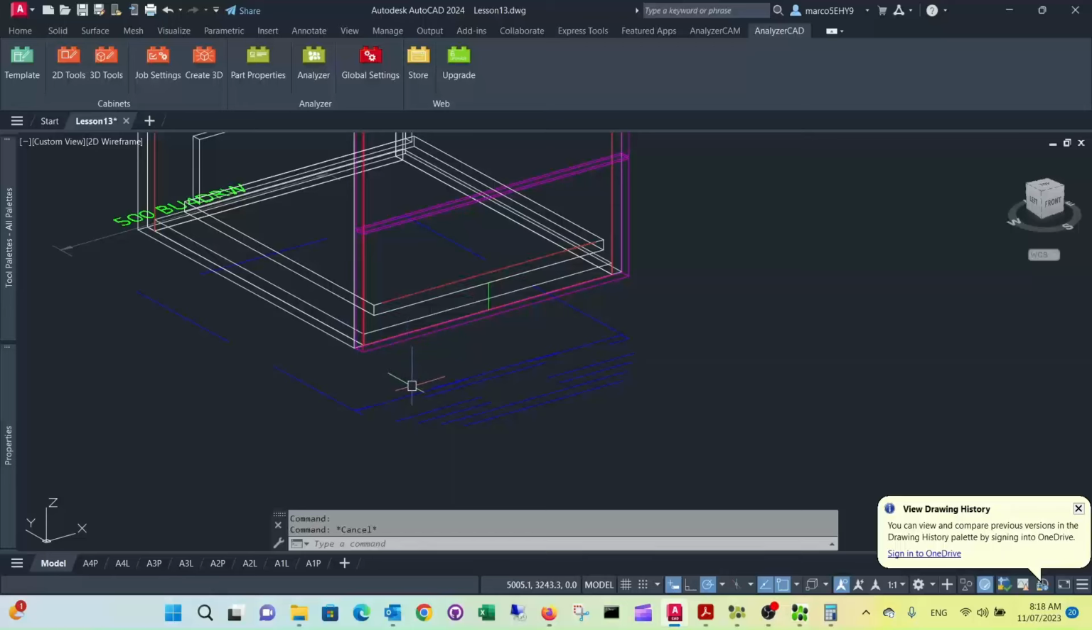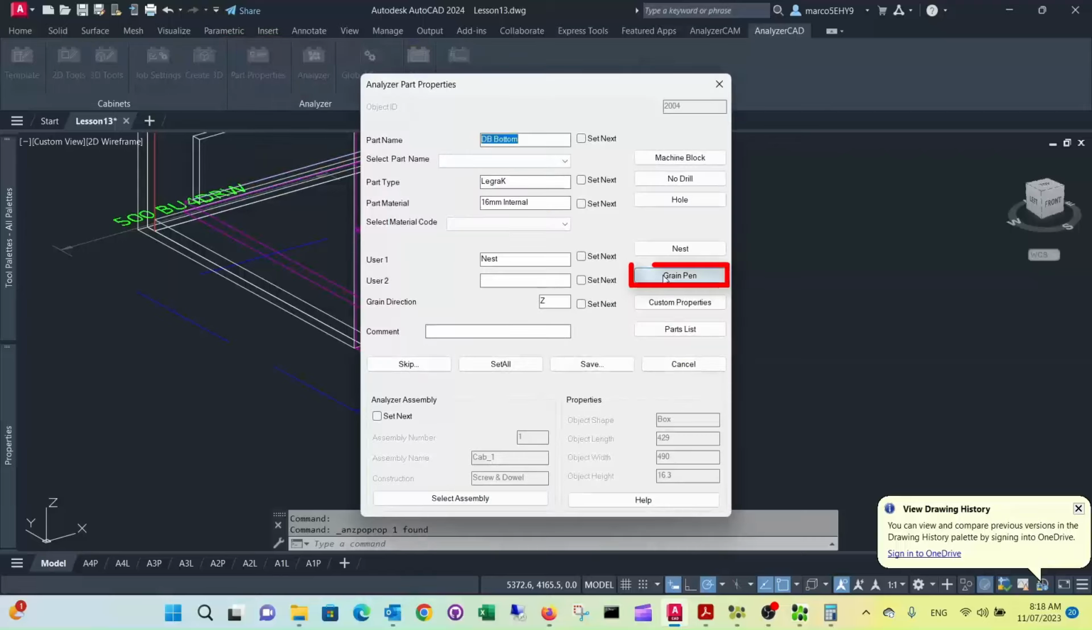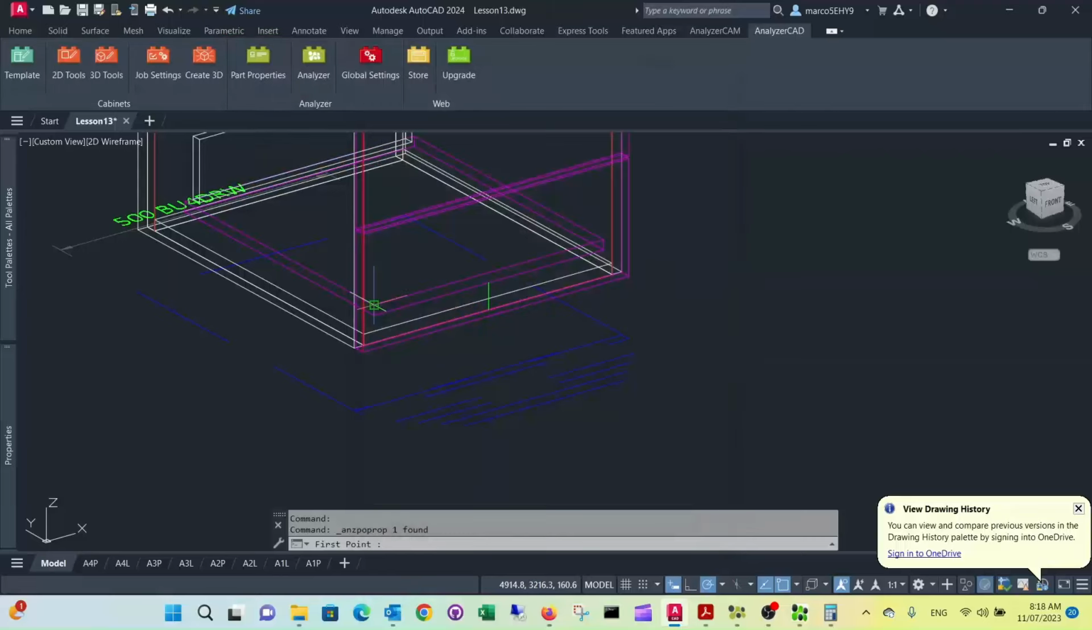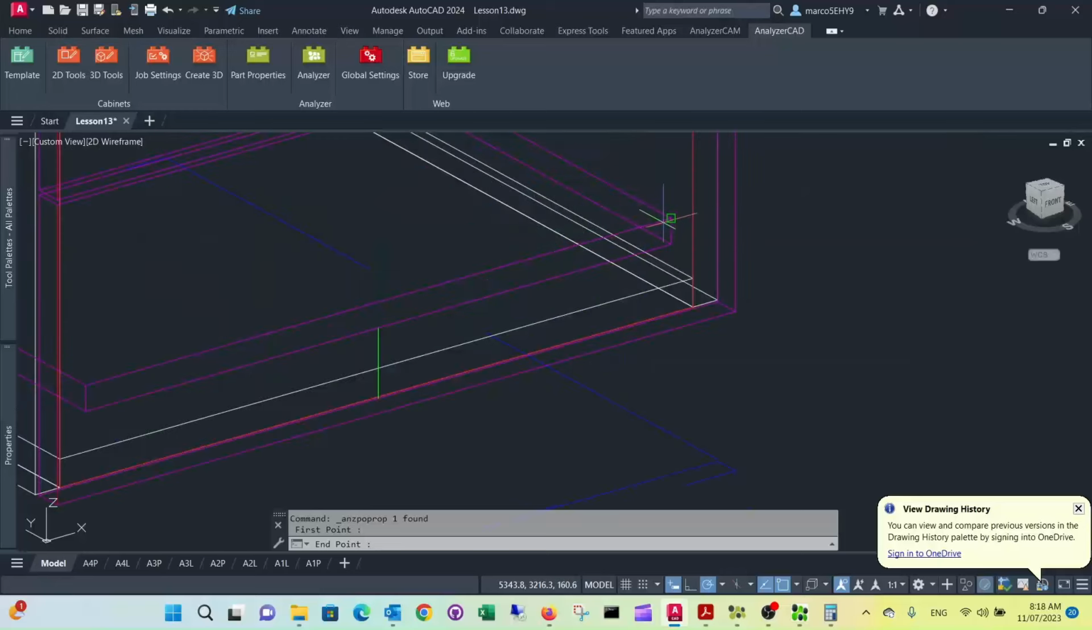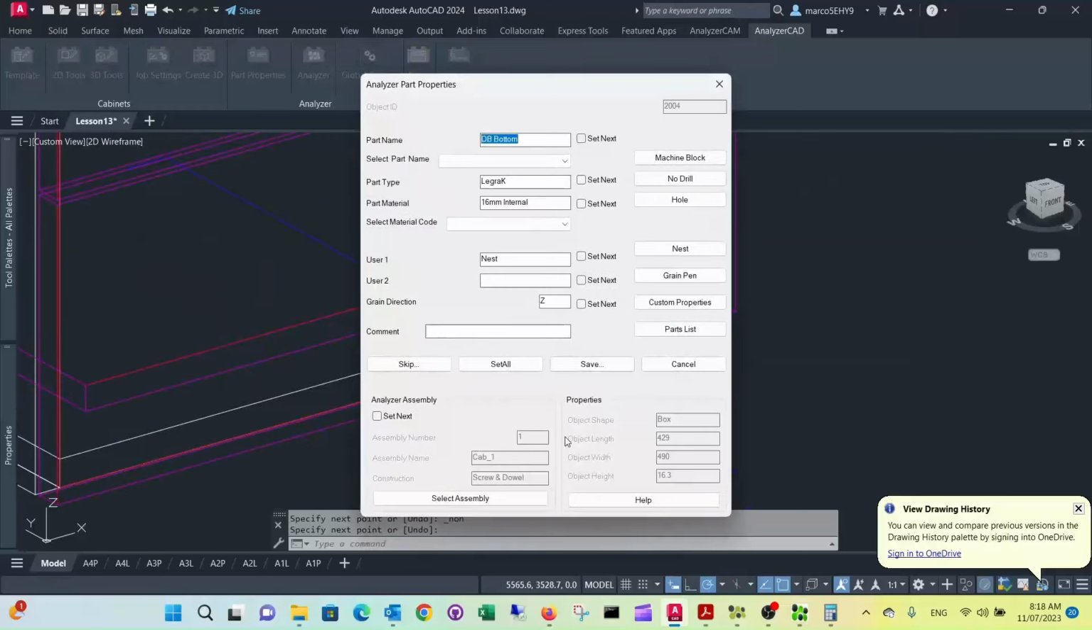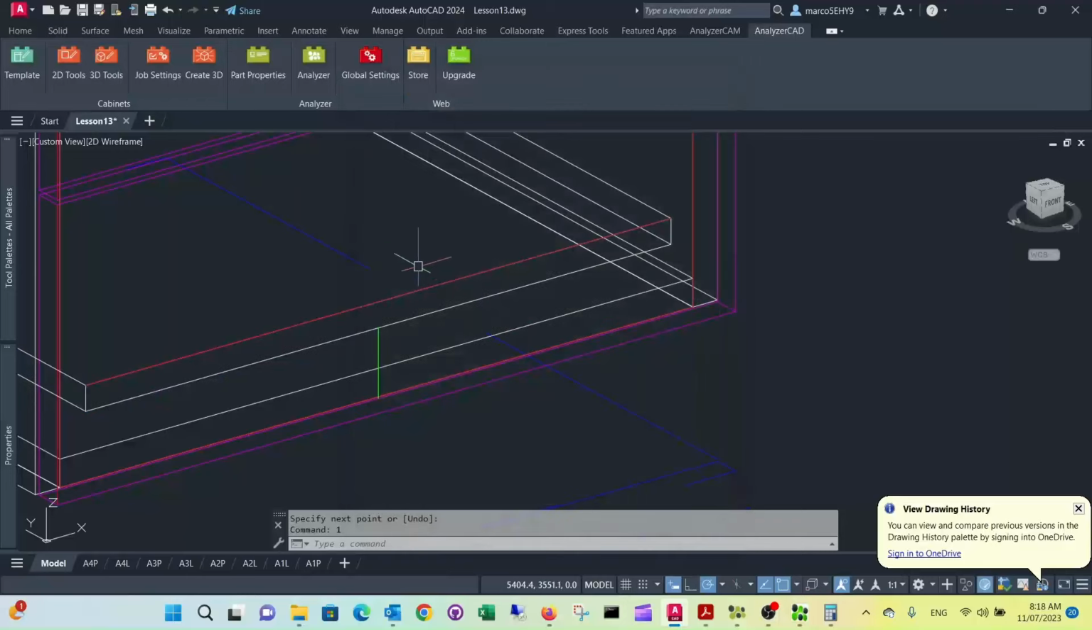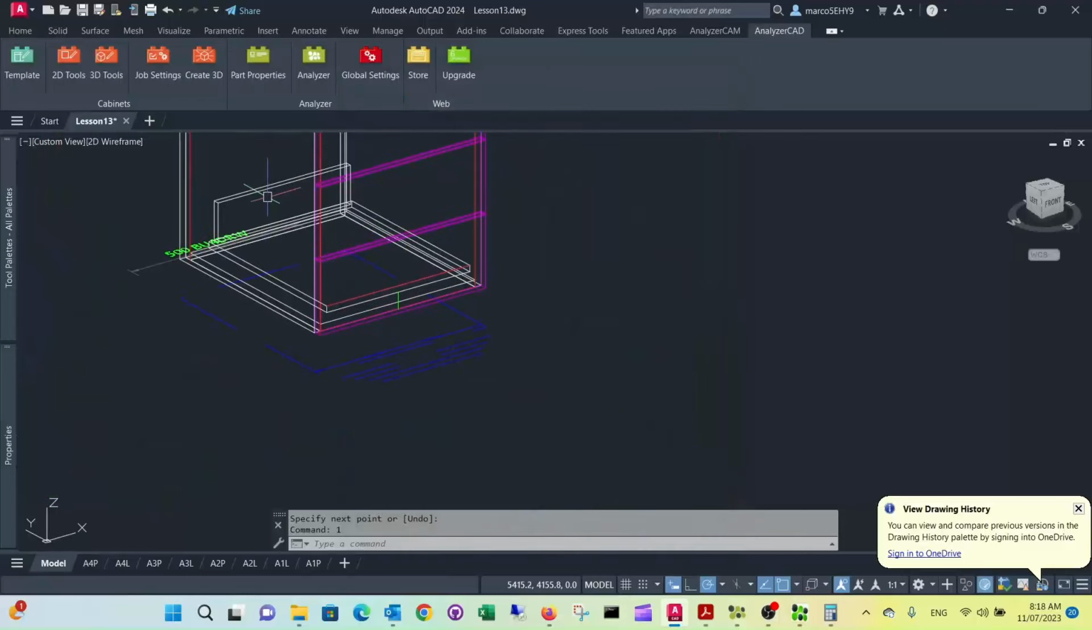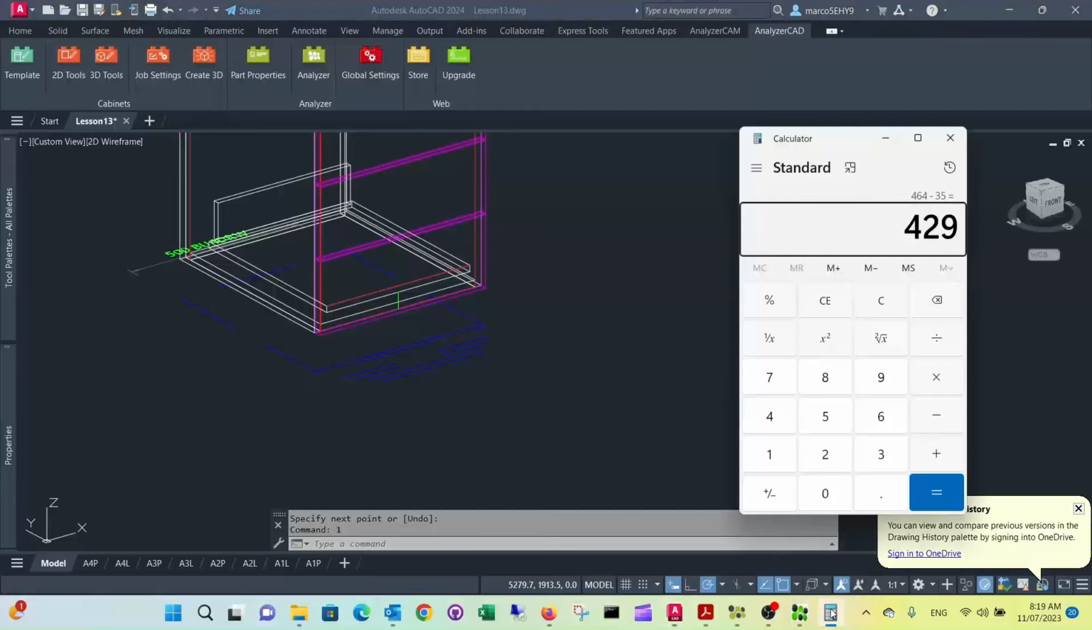Now I also need to adjust the grain line. So I delete the grain line. I'll go into Analyzer Part Properties. Select the new grain line. I readjust this. That's important. Save it. Now I need to do the back as well. That one is 464 minus 38. So that's 426.